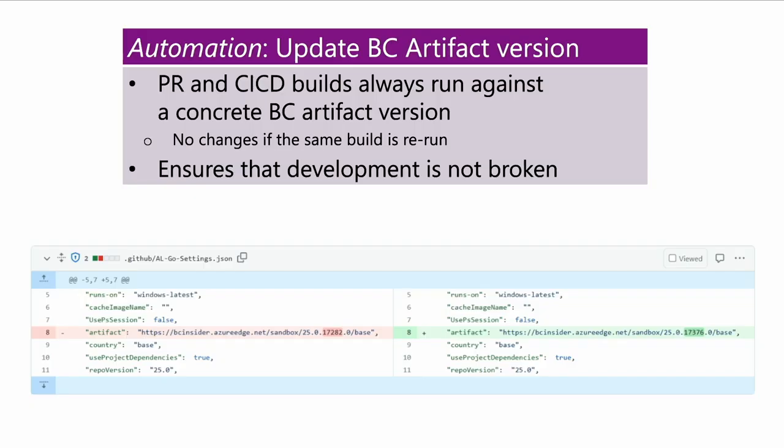This is because our pull request builds and CI/CD builds run against a concrete BC artifact version. That is mainly due to the fact that we want to rerun the same builds with the same configurations, and we want to ensure the development cycle is not broken.